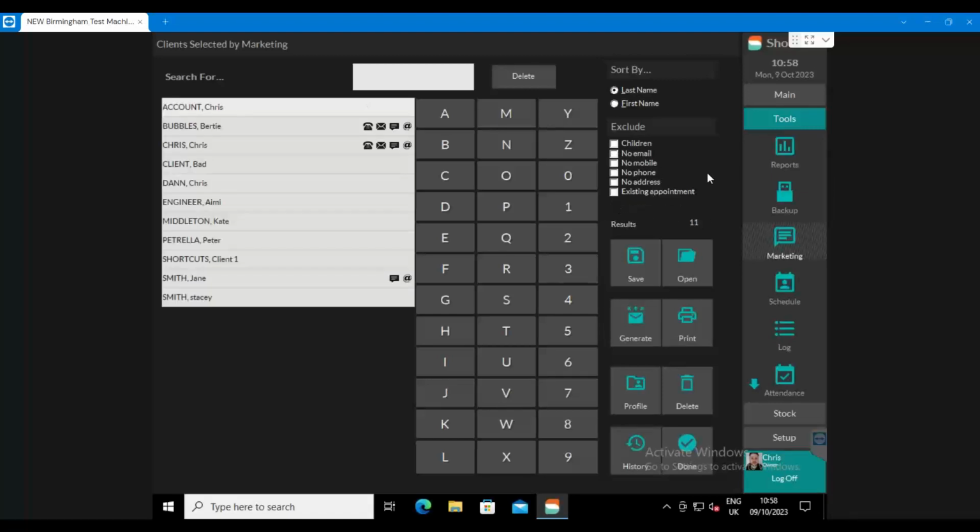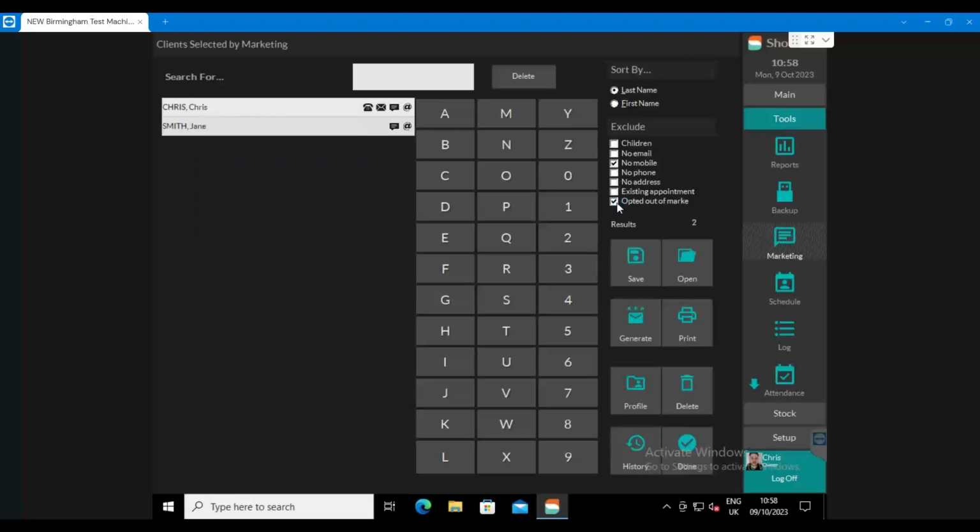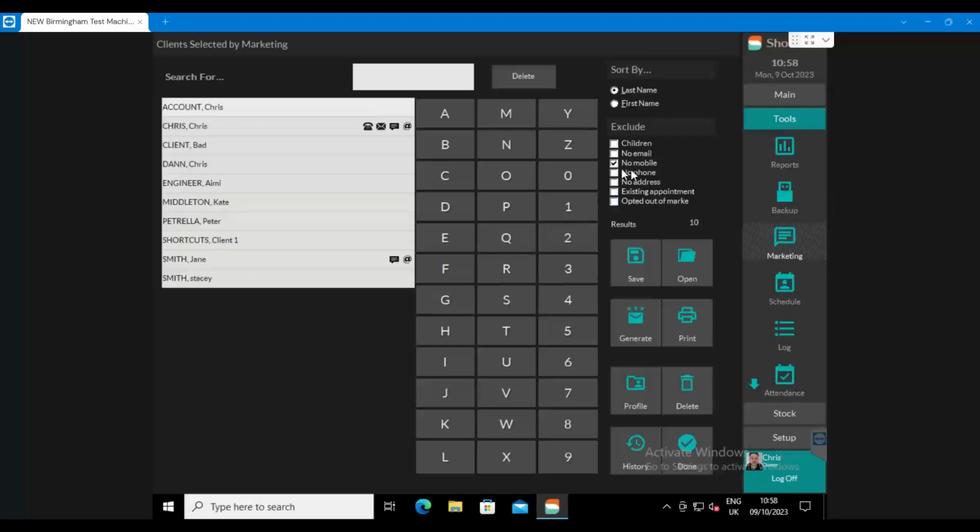Now, please bear in mind, ladies and gents, if you're doing this via text message, please ensure you exclude the customers with no mobile, because it will attempt to send it, but it will bounce back and you will still be charged. So not only will it throw your results figures out here, you will also be charged for a bounce back text message. So please ensure you exclude the ones with no mobile. And exactly the same, exclude the ones that have opted out of marketing and everything like that as well.